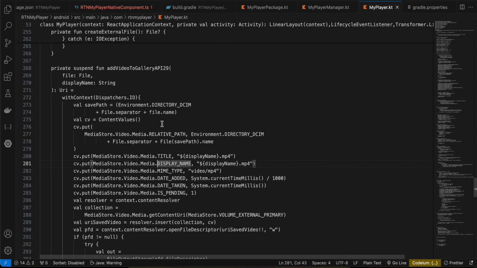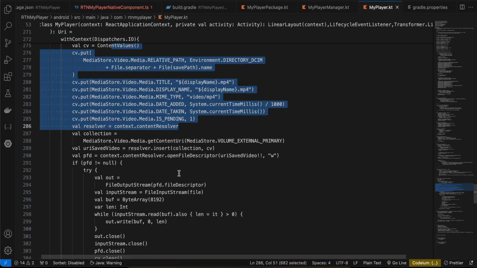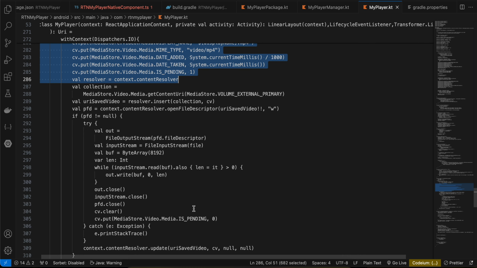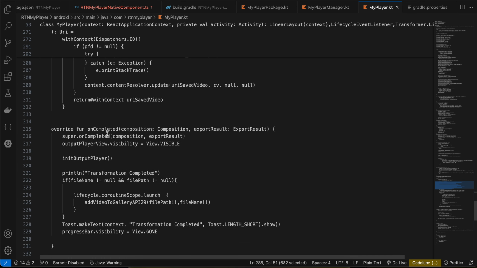I don't even understand it fully, but if you want code to work on below API 29 as well, you can follow my video on how to save file to downloads directory. This code actually does not save files to downloads directory, it saves it to the DCIM folder, which is the recommended practice. So you can just copy paste this code, and then we get a callback.